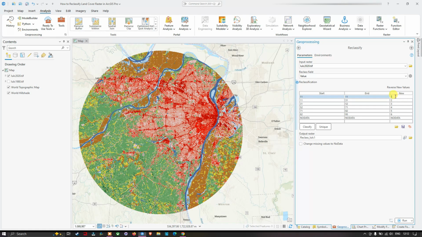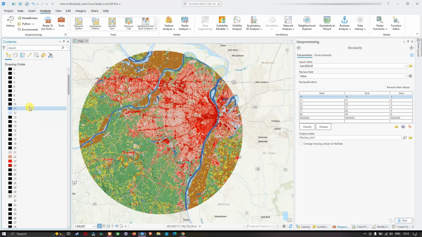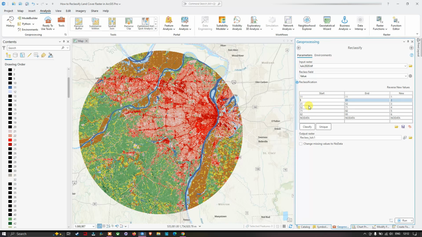Similarly, in case of the developed or build-up areas, the build-up area classes start from 21 to 24. So we're going to select all these classes and reclassify them as build-up. To do that, in the start I'm going to mention 21, and in the end I'm going to specify 24. So basically we reclassify the classes 21 to 24 into build-up, which will be mentioned as 2.